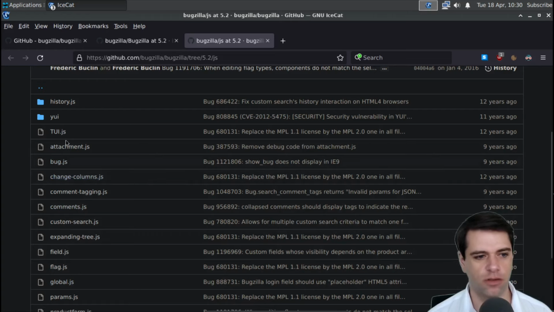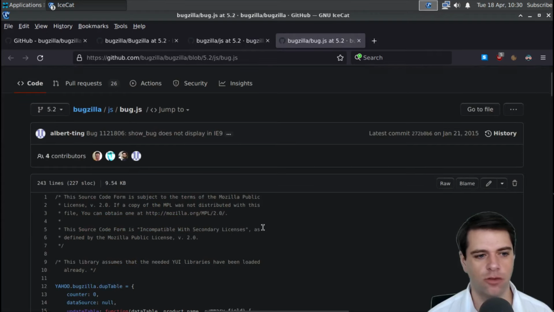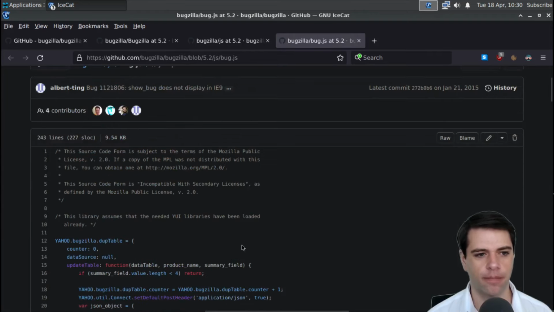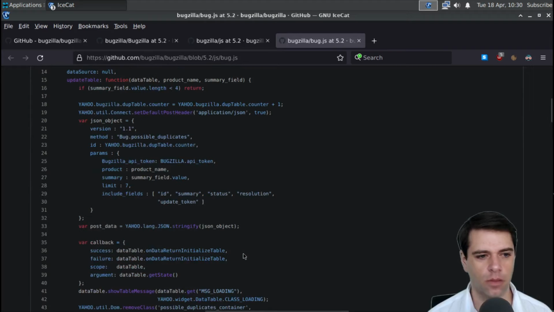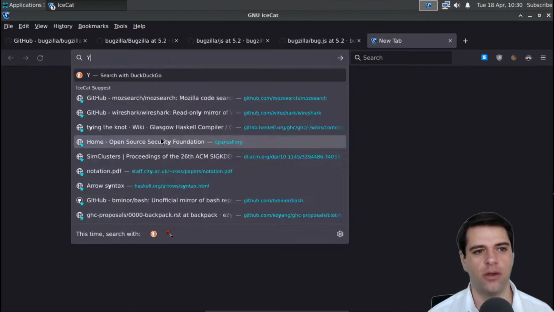9 years ago, 12 years ago. So this is not like new stuff. Let's take a quick look at bug.js. How big is it? 243 lines of code. And, oh, Yahoo. I don't know if Yahoo is a library. This library assumes that the needed YUI libraries have been loaded already. Let's see what YUI is.